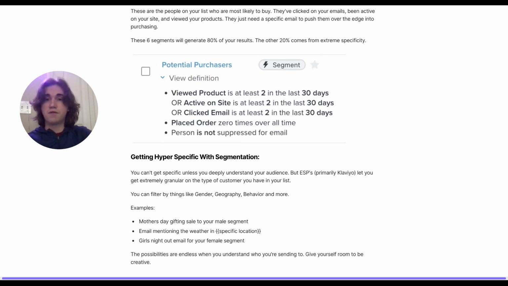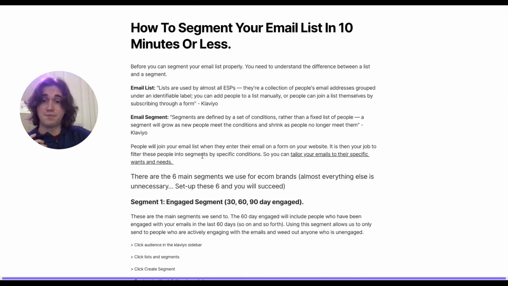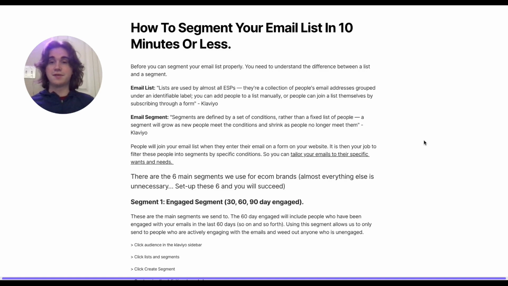But what I need to let you know is that all you have to do is set up these 6 segments that we went over, and you are going to see great success within your email strategy. So yeah, guys, those are the only 6 segments that you need to set up on your email list to start sending high converting campaigns to the right people and actually have your backend built out with the proper segmentation.